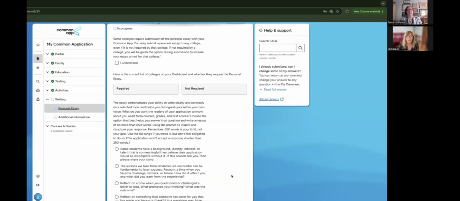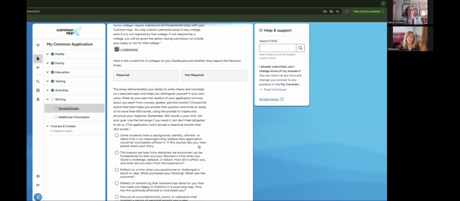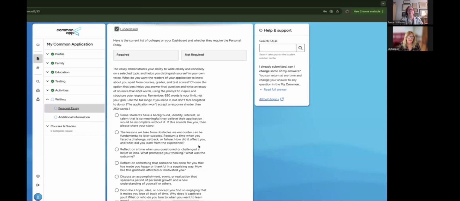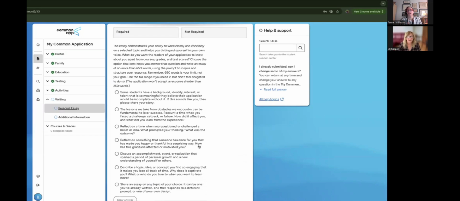So you should not draft your personal essay here. You should draft it in Word, or Google Docs, or Writer, whatever word processing program you choose. So that's the first thing I'll say. And then you should copy paste it in here. What's this first box? Do I hit it? This is just, you just click that you understand. That's it. And then you don't have a list of colleges there. What it's going to say is which colleges require it and which colleges don't. So that's all it is.